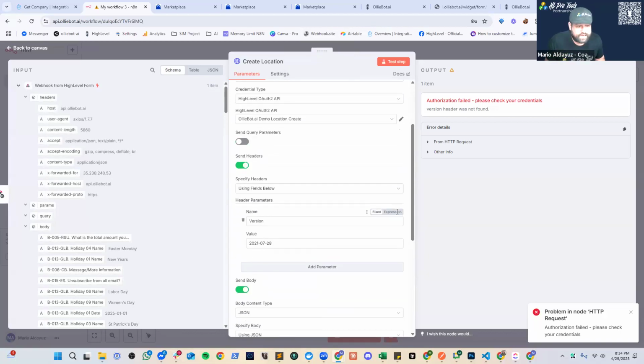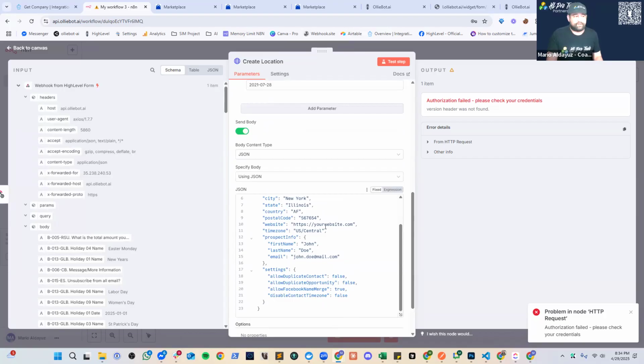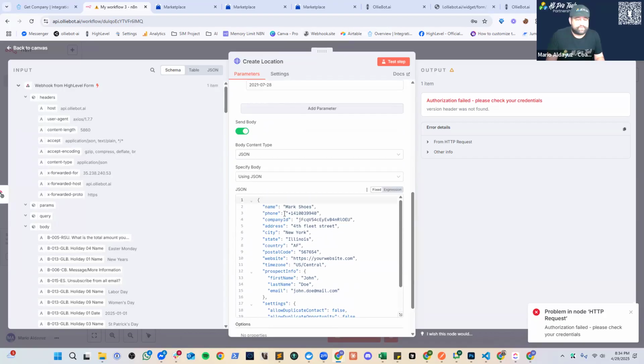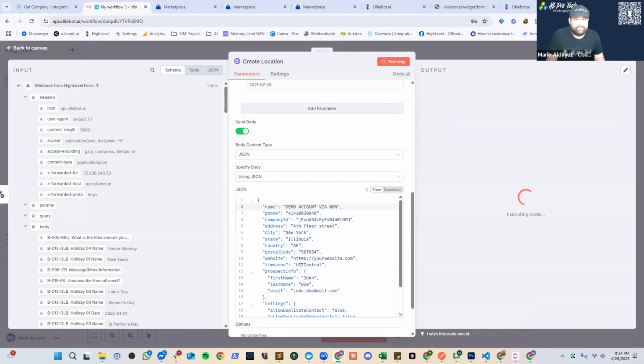And what we've done now is we've specified... So let's just check our JSON payload. We've specified the name of the account. I'm going to change this to demo account via N8n. We can ignore all of the extraneous information and John Doe stuff because this isn't a real account. But I would hit test step.